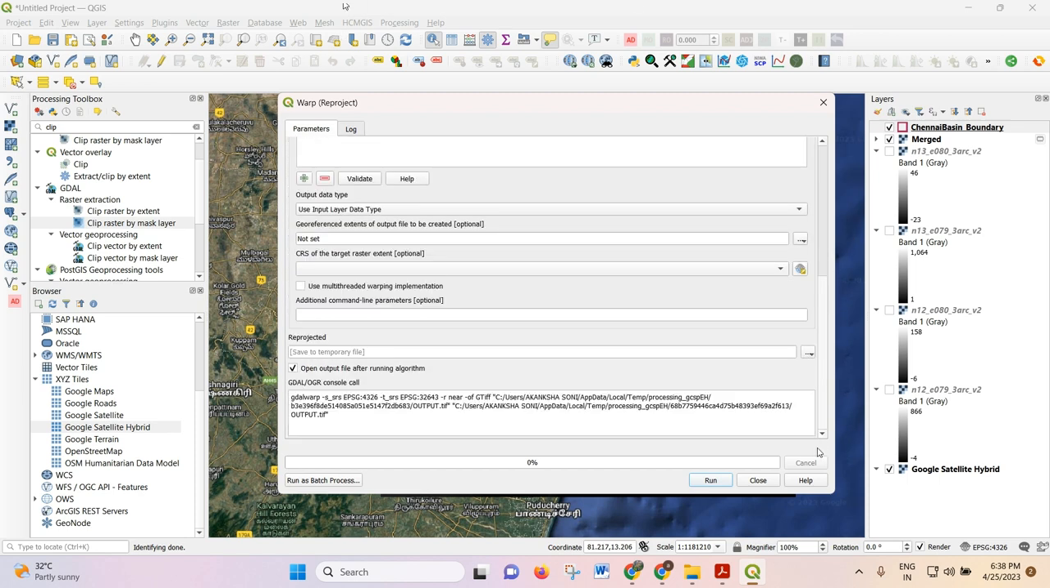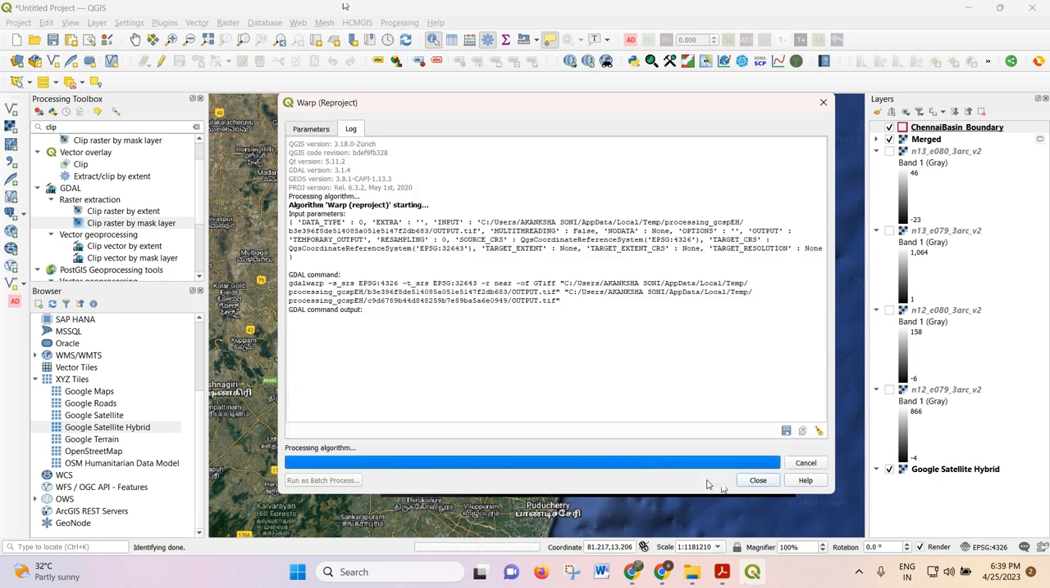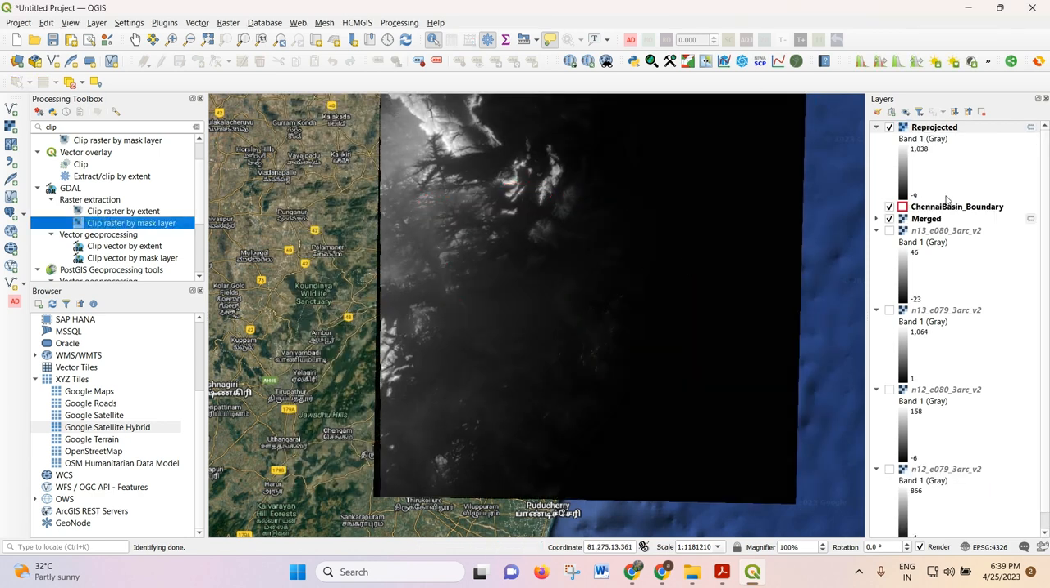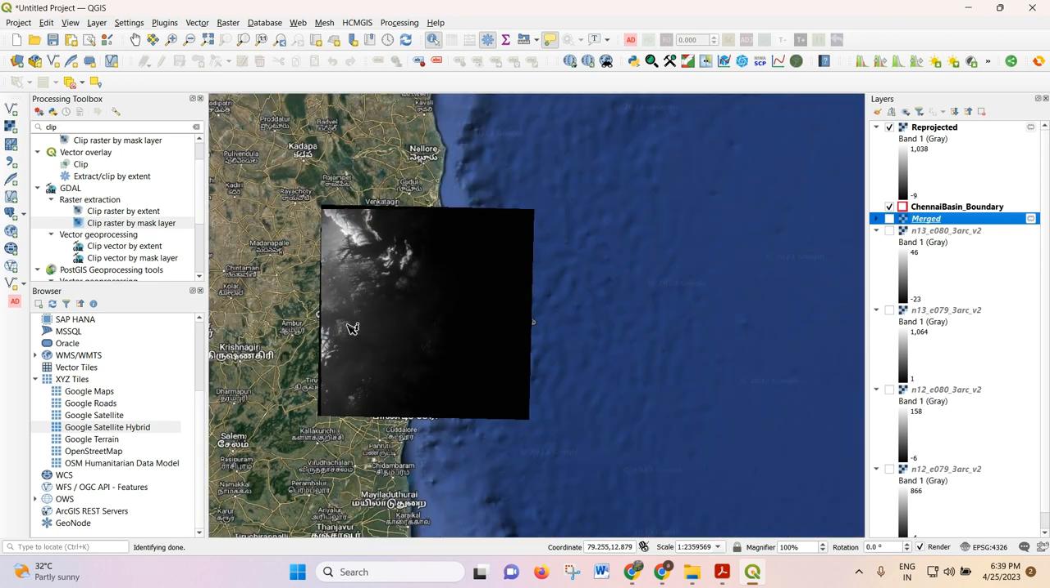So no need to change anything. Just give the file location where you want to save and then give run. Now you can see it is a bit shifted, so tilted. So you can see the shift will tell. So okay, now it is projected. You see here, now your projection system is reprojected.